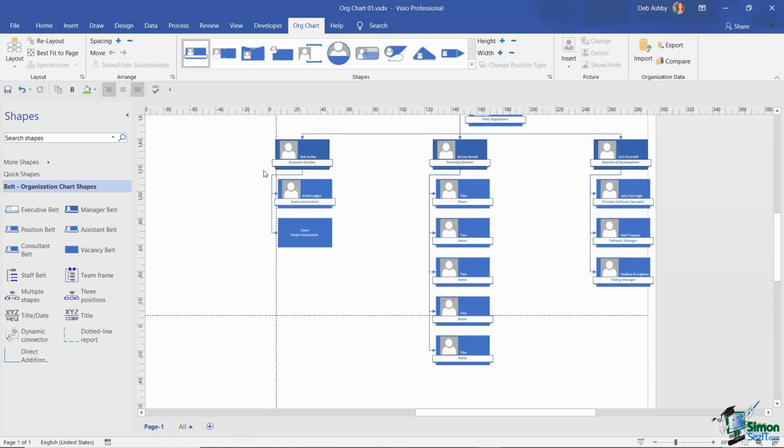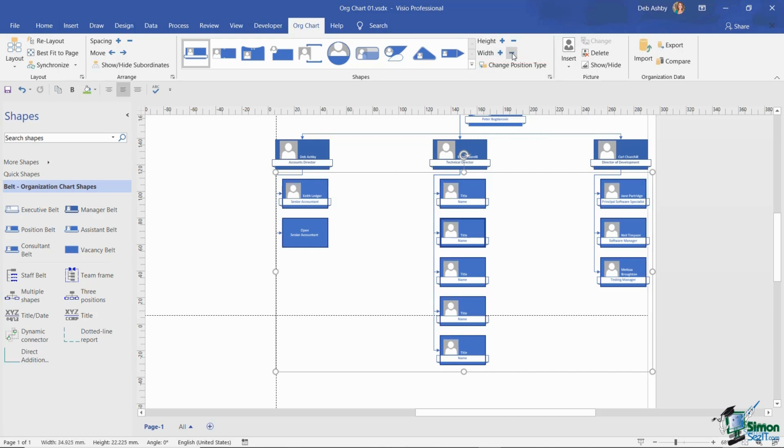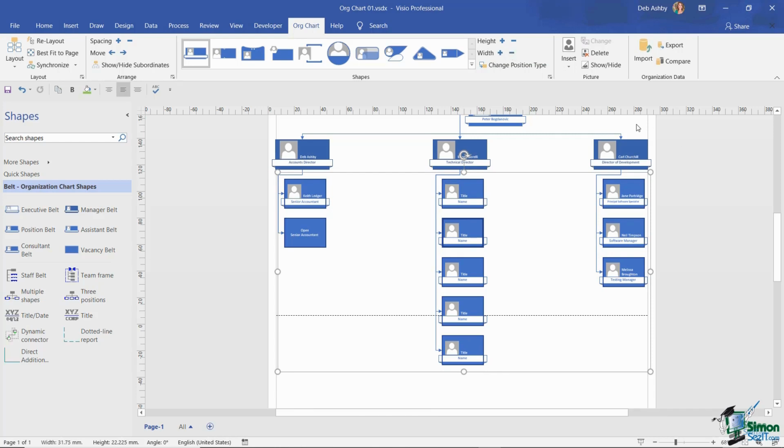Now what I'm going to do is draw a big selection box around all of these subordinates, and I'm going to change the width of these different shapes. So again, up on the Org Chart tab, I'm going to use my width plus and minus just here. So let's decrease the width of these particular people. I think that's good enough.